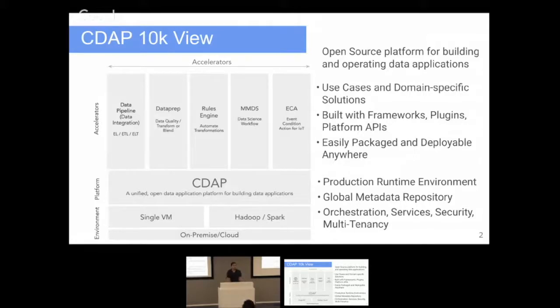CDAP can run on-premise or on any cloud, either as a single VM or on a Hadoop cluster. The platform gives a production runtime environment. It has a global metadata repository. It allows for orchestration. It exposes services. It provides security and also multi-tenancy. And on top of the platform, we have various accelerators, which are use case specific solutions.